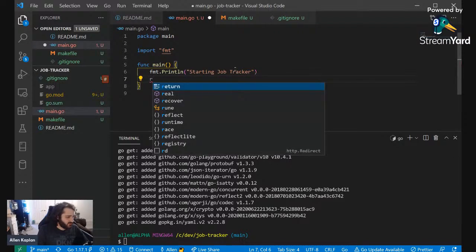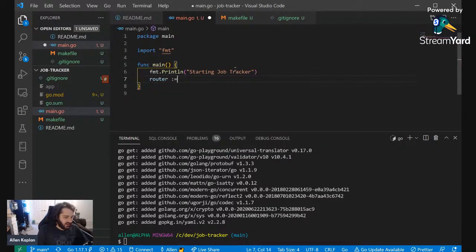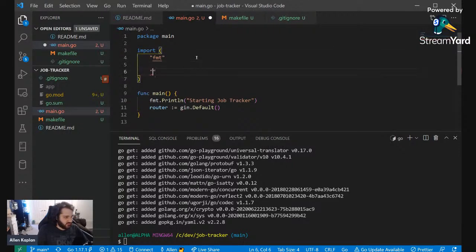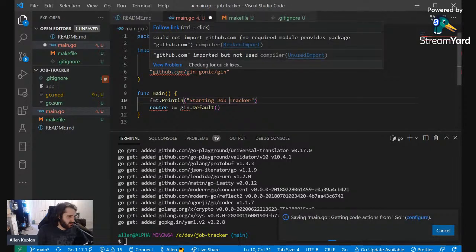So what we're going to do now is we're going to create a router, and it's going to be the default gin router. Go doesn't know what gin is, so we're going to need to bring it in as an import, which is why we did go get. So we'll import github.com/gin-gonic/gin. If you use some editors, it can do this automatically, and it's telling me there's an error.